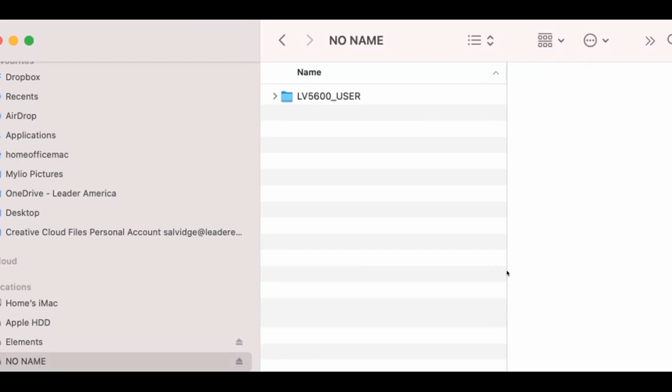The 3D LUTs are imported into the Leader ZEN series by using a USB key. So the simplest way to create the file structure is to insert the USB key in the front of the device and do a screen grab, and it will create the folder. Here we have LV5600_user. And if I now expand that, you'll find the screen capture will be in the BMP file.